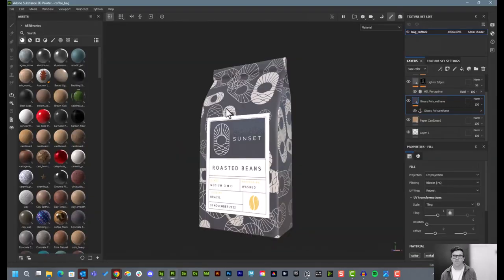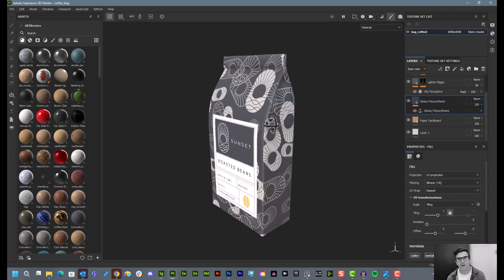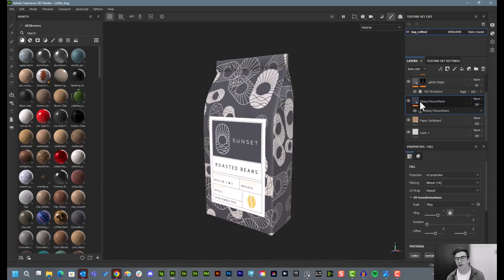All right, so this is the bag that I built inside of Substance Painter, and I'm gonna go through step-by-step how I created this. Now, I'm not gonna go into super detail because I have an entire Painter course on my YouTube channel, which you can find the link down below if you wanna find out more about Painter itself.